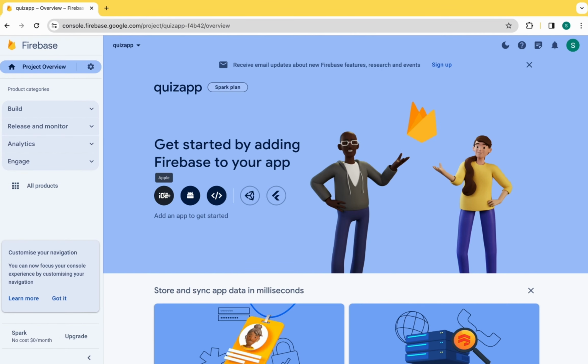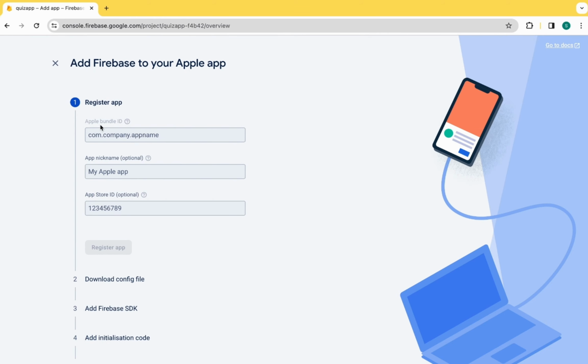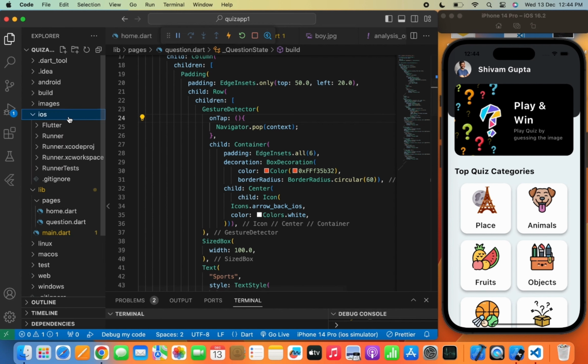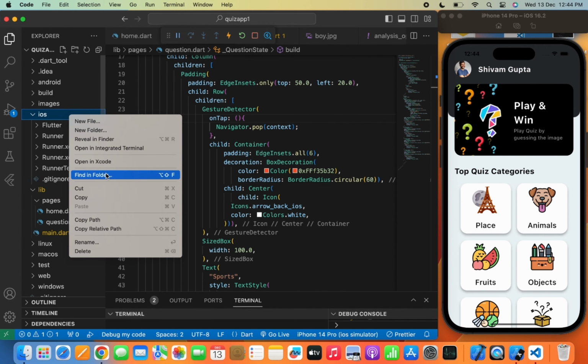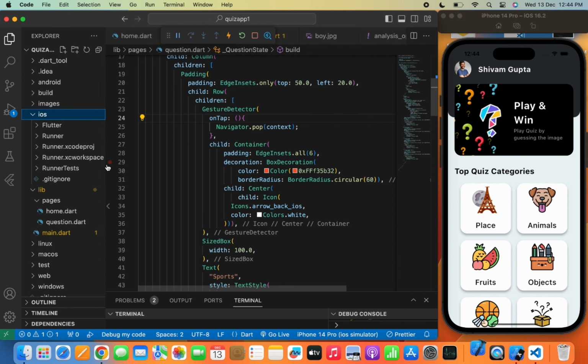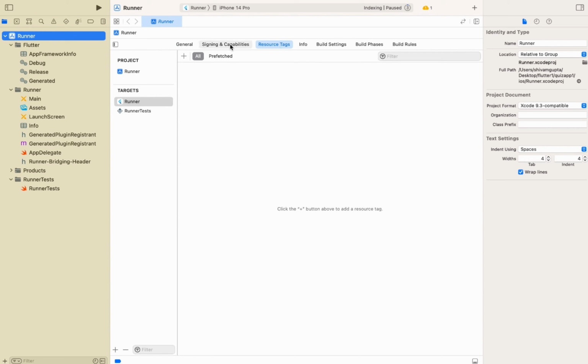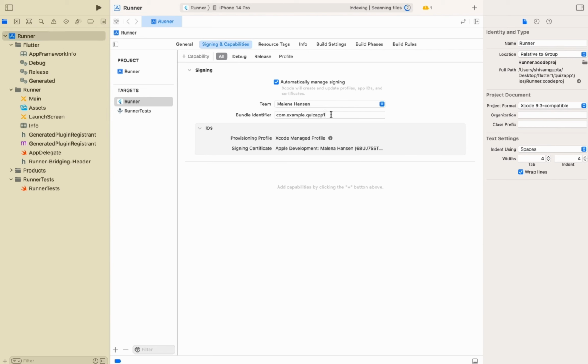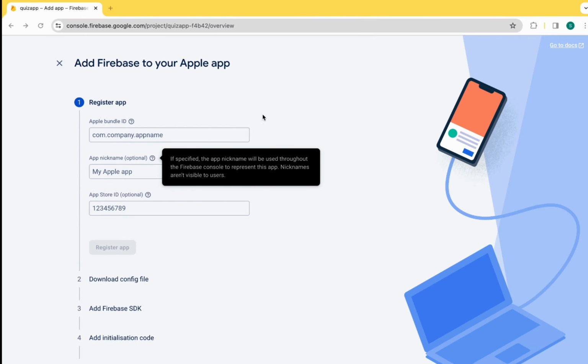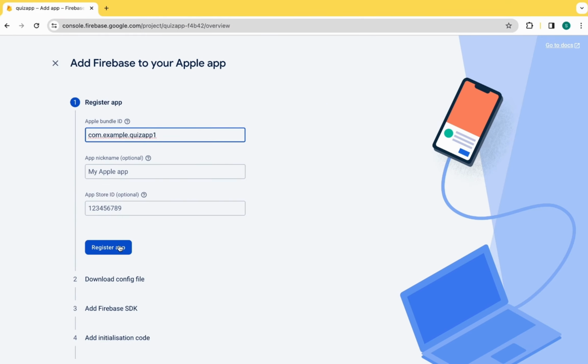So here you can see that we can connect the iOS, Android and web app through Firebase. So first I will connect the iOS app here, then we will move to the Android app. Now we need an Apple bundle ID. So now let's move to the Xcode and we'll copy the bundle ID from there and paste it here. Now let's move to the runner, signing and capabilities. Now copy the bundle identifier from here and paste it inside the Apple bundle ID. Now click on register app.